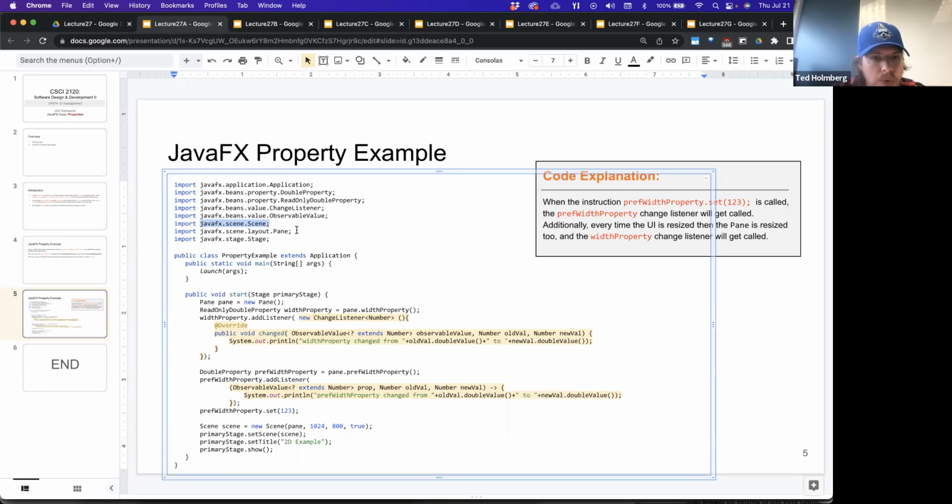We're going to, of course, import a scene. All scenes need at least one layout object associated with them. So we'll go ahead and try something besides the VBox. We'll try a pane. So we'll import the pane, and then we'll also import the stage, which is effectively our primary window that we will put the scene into, and in the scene we'll put the pane.